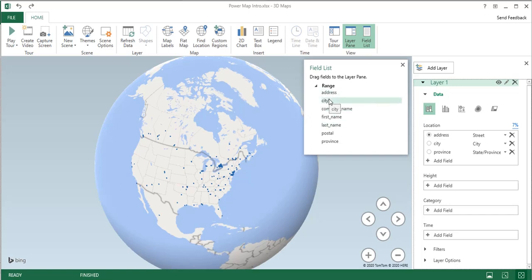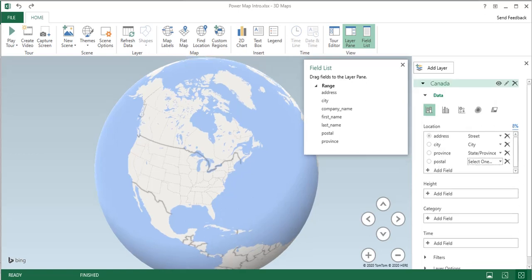So the idea is if you want to drag some of these over, you just pick them up and drag them over here. Let's put the postal code in there just for the heck of it. So now that I've dragged my postal code over here, everything went kind of muted.